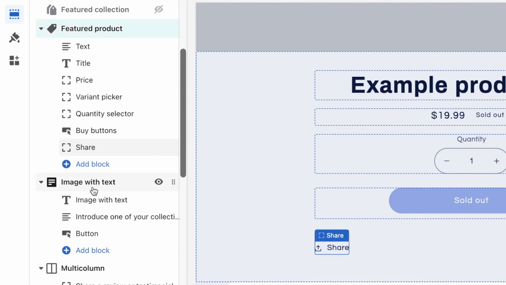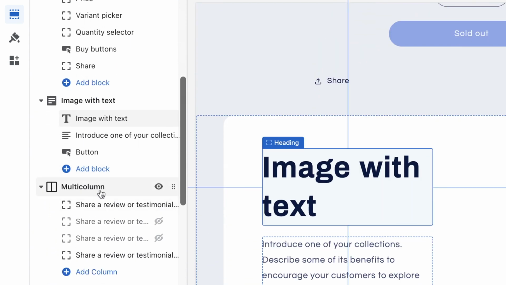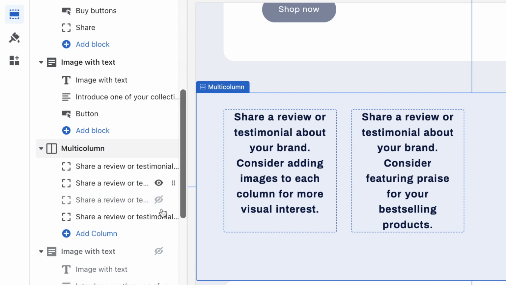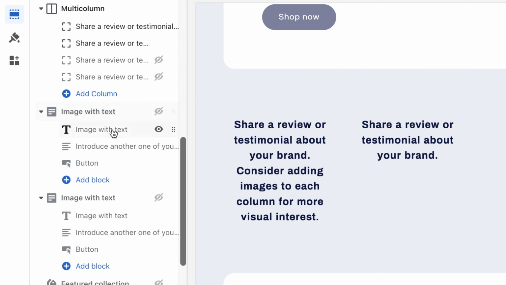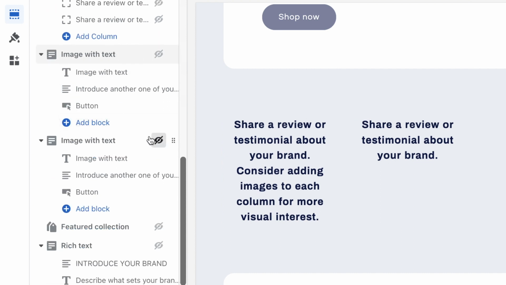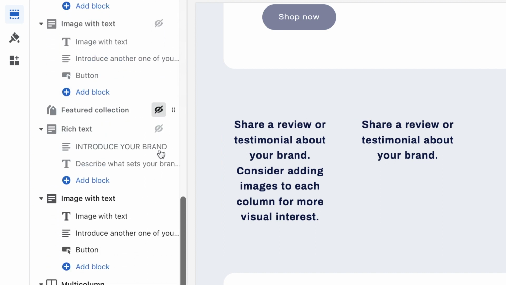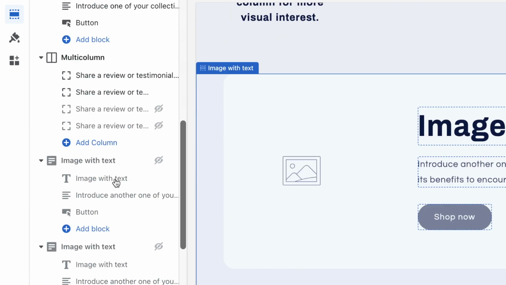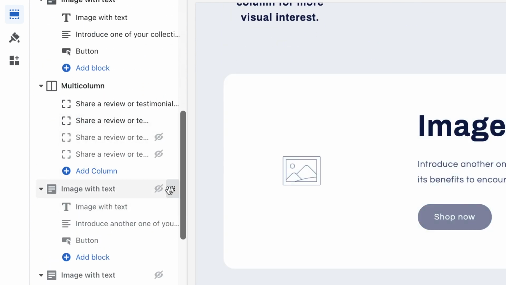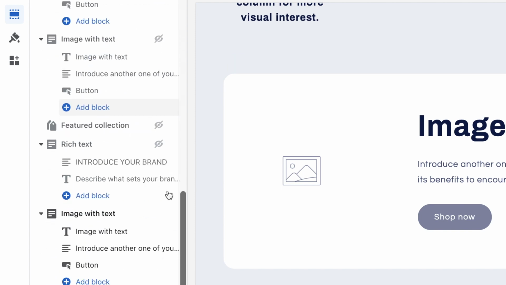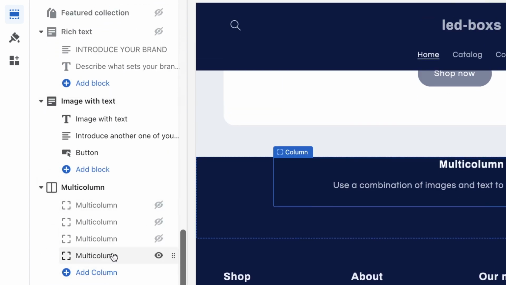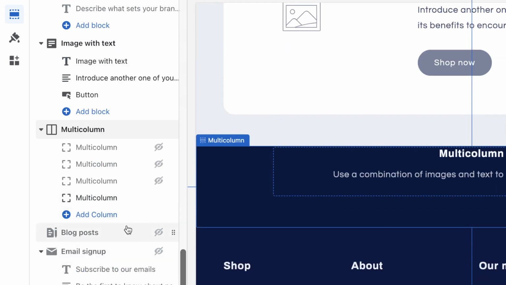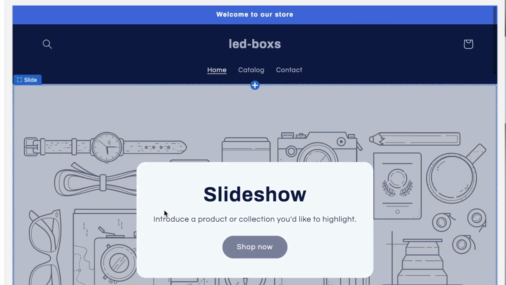Under that, you will have an image with text and then have a multi-column. The thing with this multi-column, instead of having all 4 showing, you want to only have 2 showing. Remove the image with text, remove another image with text, the featured collection, rich text. Remove all of them. Now, there will be an image with text up here. What you want to do is drag it down under the rich text. You want to have the multi-column showing, but only have 1 showing instead of all 4. Hide the blog post and also hide the email sign up. After you've done that, your website should look something like this.